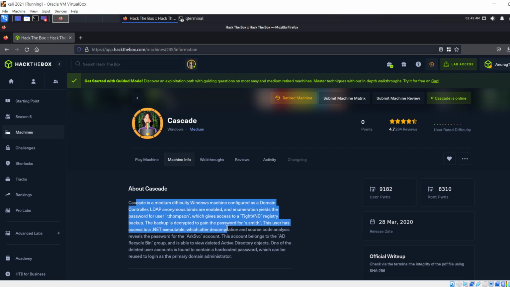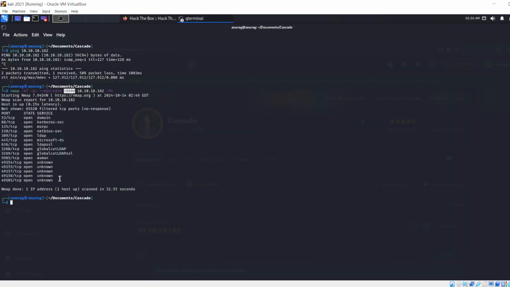Like I said, we'll be given access to a TightVNC registry backup file that we have to use to get the password for S Smith, and in the end the main thing is reverse engineering to get the password for arc svc, and then the Active Directory object, that is the AD Recycle Bin. I think, yeah, so there are multiple ports open. Since it is a Windows box, it is LDAP, RPC, SMB.